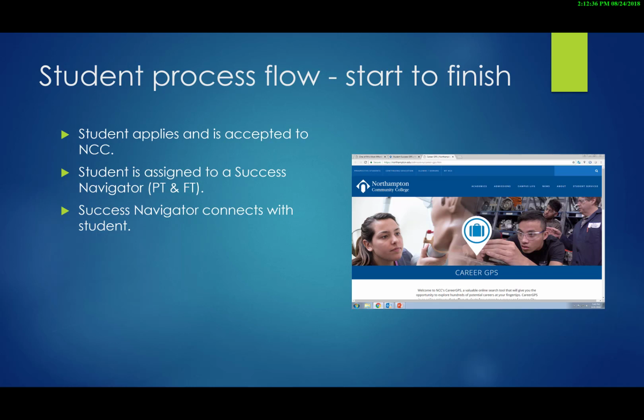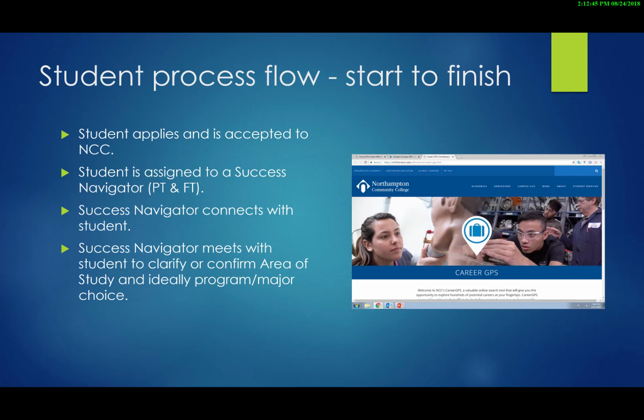The next step is for the success navigator to connect with the students on their caseload. And they'll do that using any means at their disposal, text messaging, emailing, calling, in order to make that connection and start the relationship. Then the navigator will meet with the student, and the number one priority, going back to helping them identify the paths, clarify the paths, and actually get on the path, is to help them figure out what area of study they would like to go into, and ideally the specific program or major within the area of study.